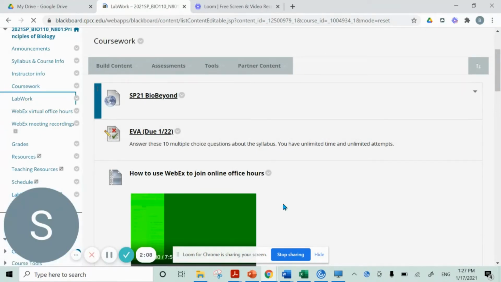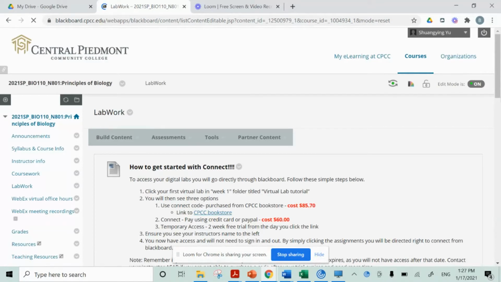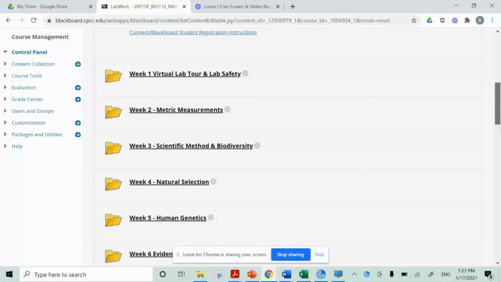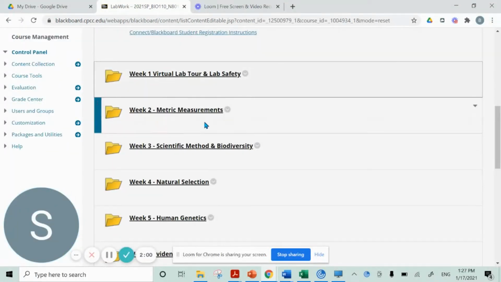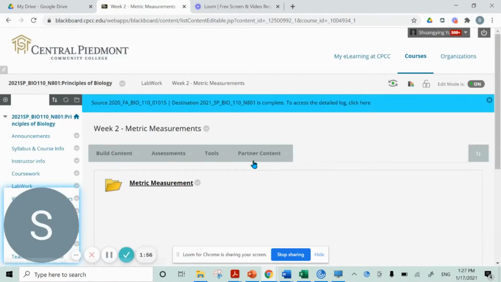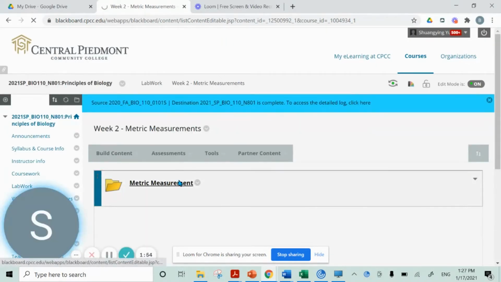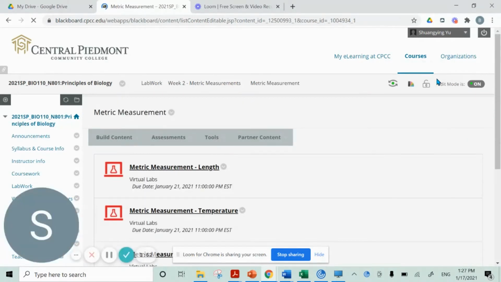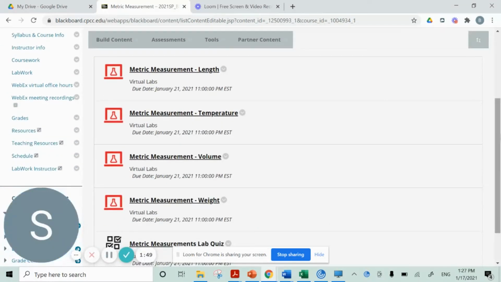Now, if you go to the lab work folder, you will see weekly labs, right? So hopefully you have finished week one and you are going to go to week two. Open this folder, you will see four virtual labs. Make sure you go through all of them. Remember, each virtual lab is worth 20 points. So these four together, that's 80 points.